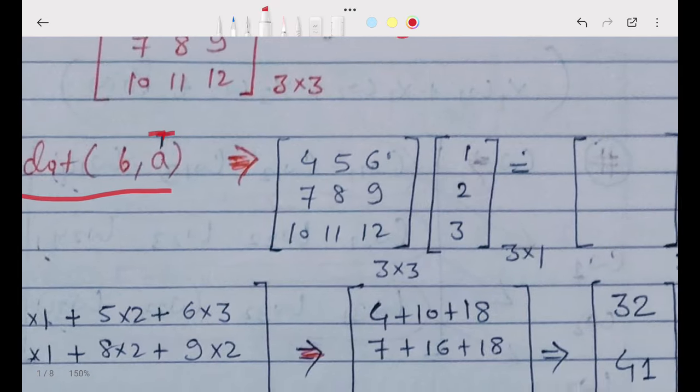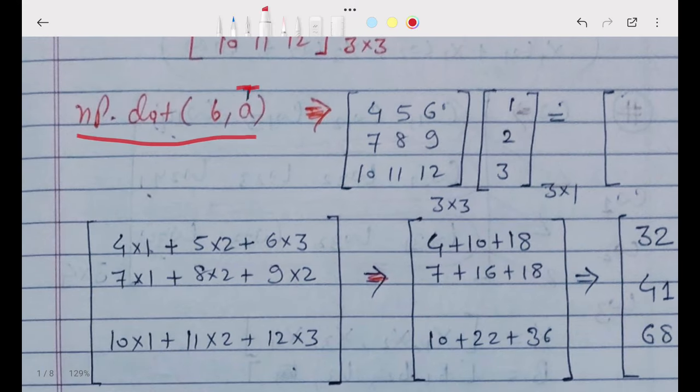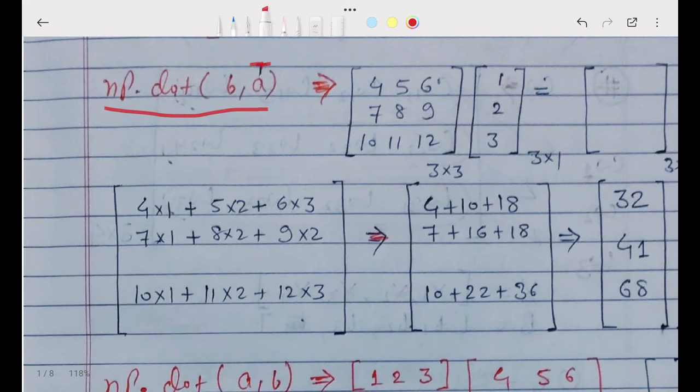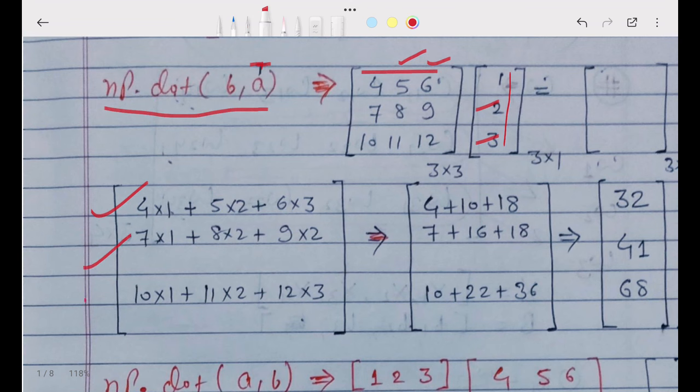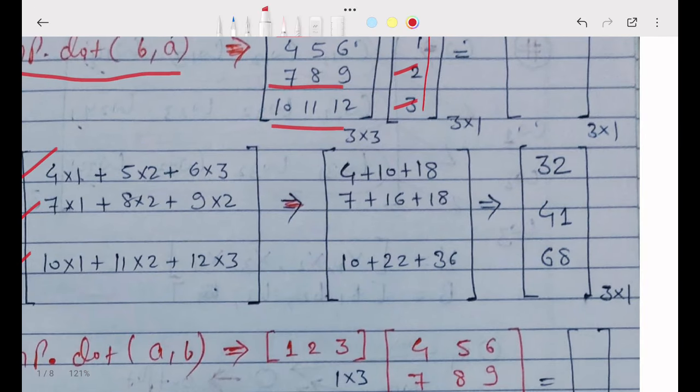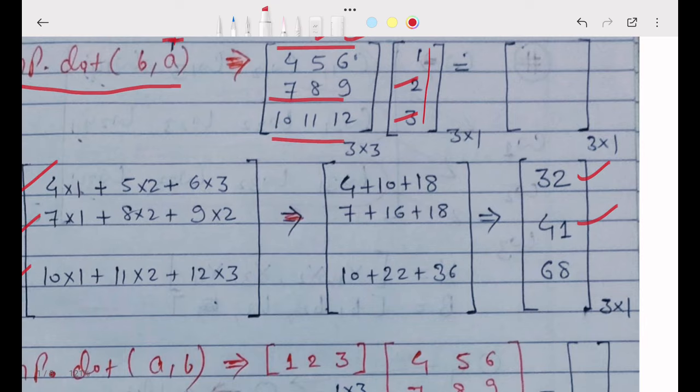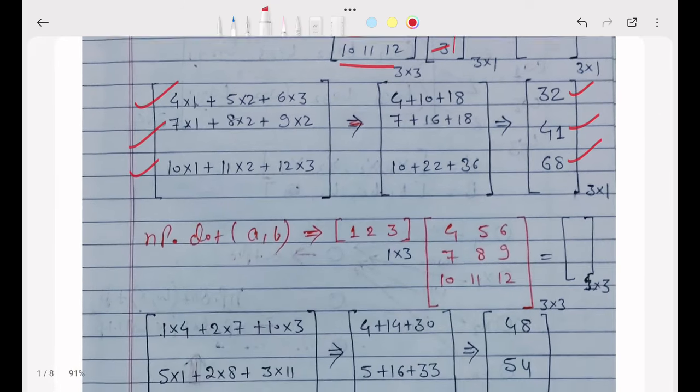So transpose means 1, 2, 3 as a column. Now you can multiply these two matrices. How is the matrix multiplying? Your first row will multiply this column. So 4 into 1, 5 into 2, and 6 into 3. Similarly you have to multiply for the other rows also. You add them up, and at last you get the values 32, 41, 68. So this is the matrix multiplication.